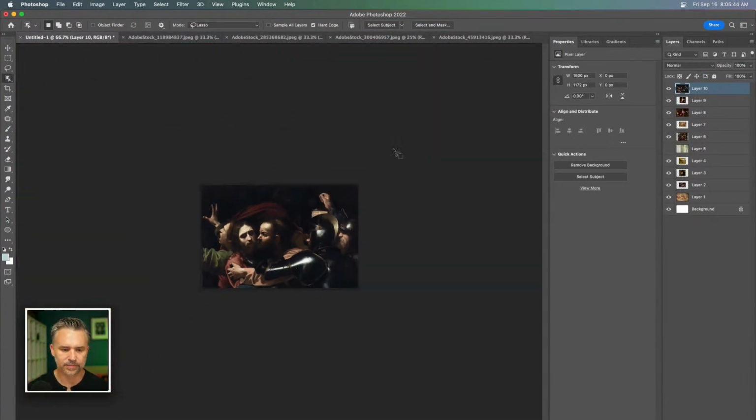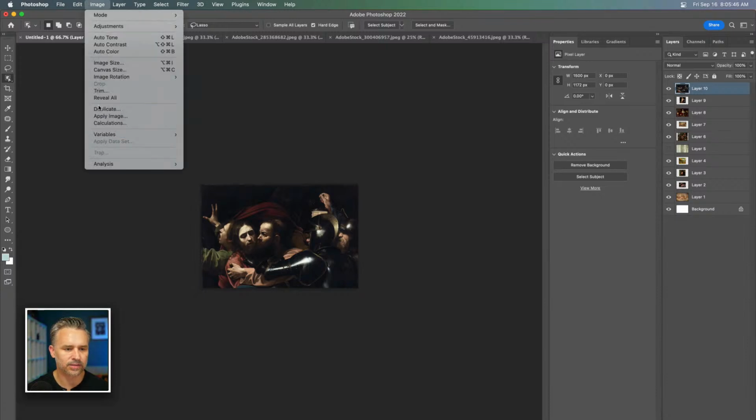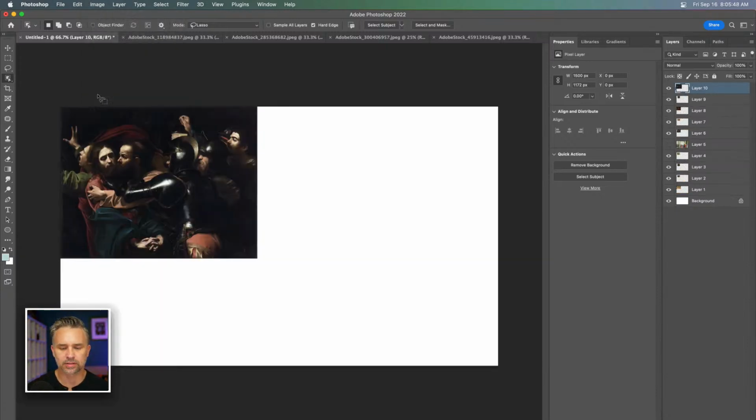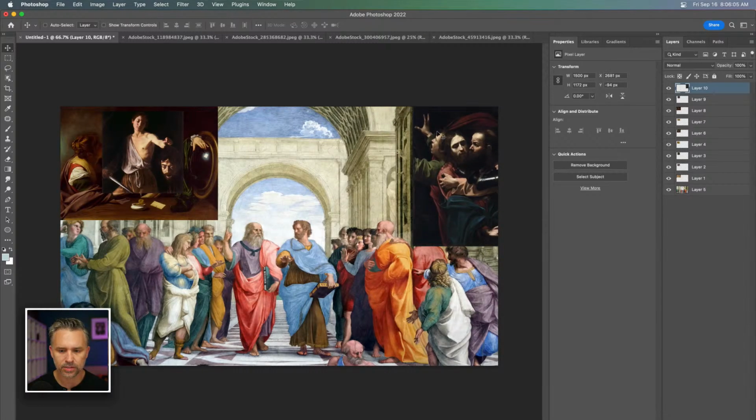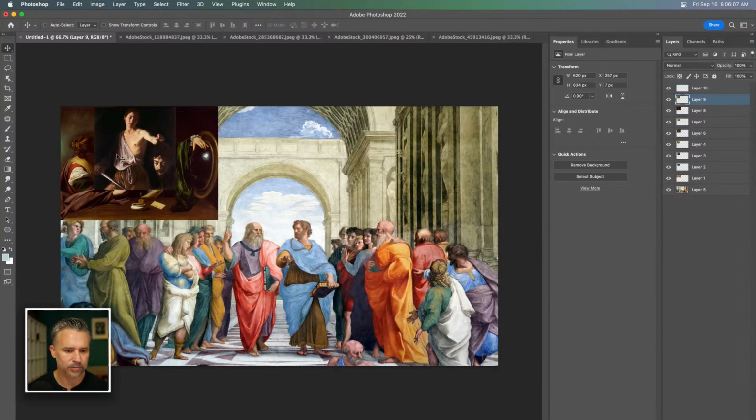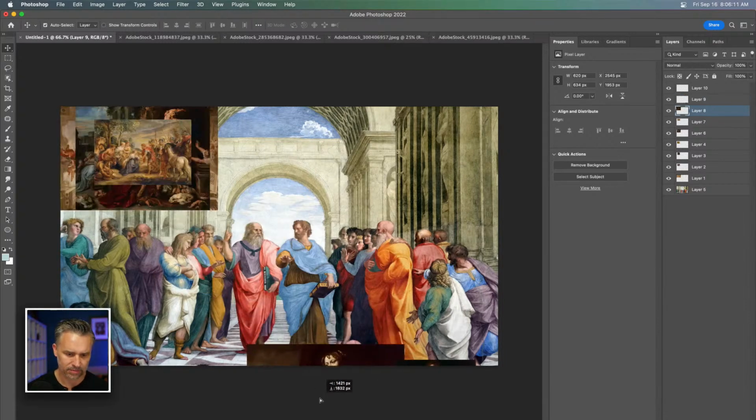Cool. So much is going on in this one file. I'll do a reveal all, and that will reveal all the images, and then I'll typically start moving things around and creating a nice collage. Let's grab this image. Let's move this over, this over. I'm moving them off the canvas.